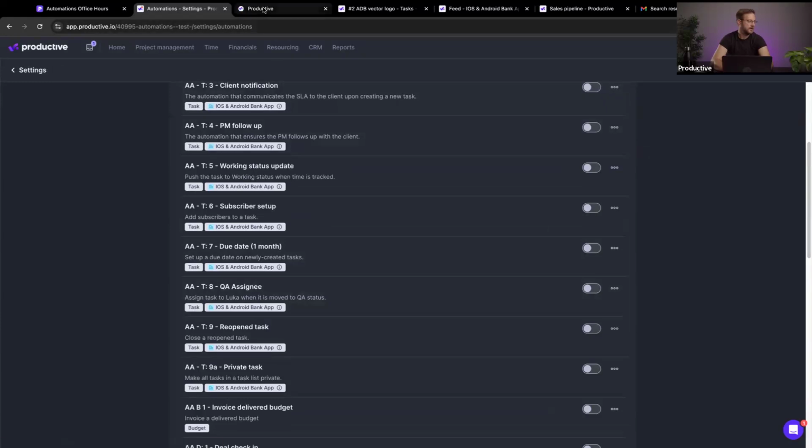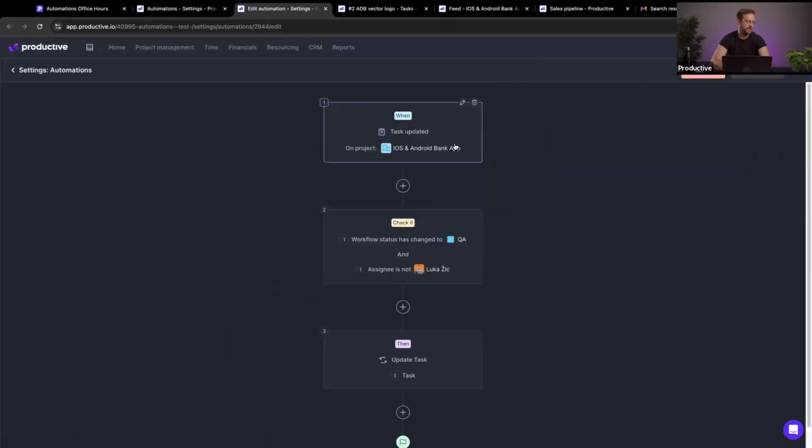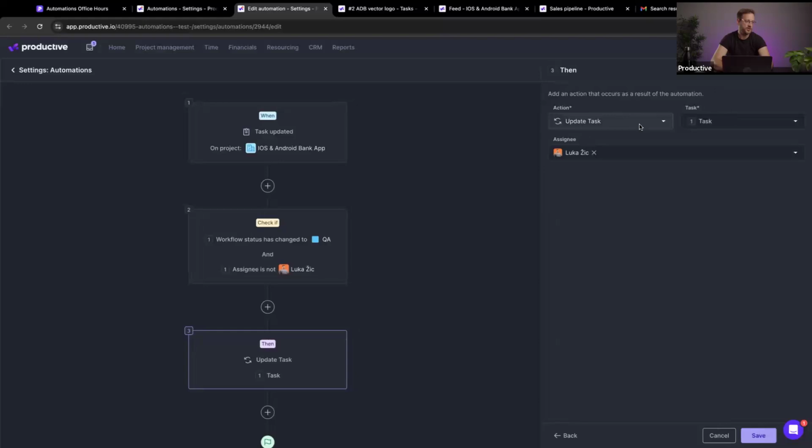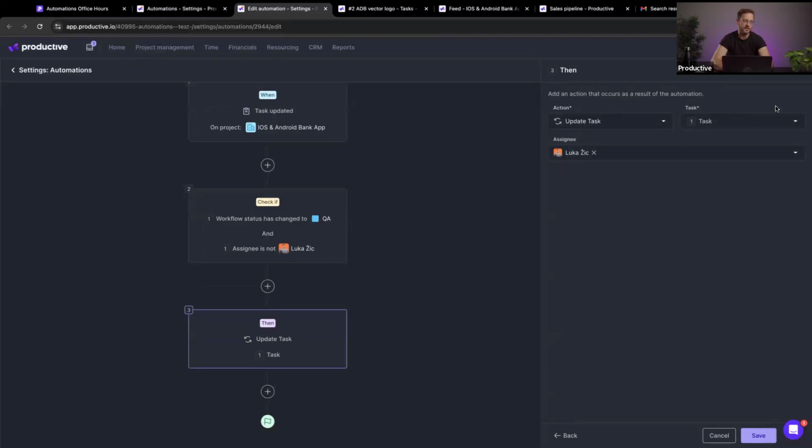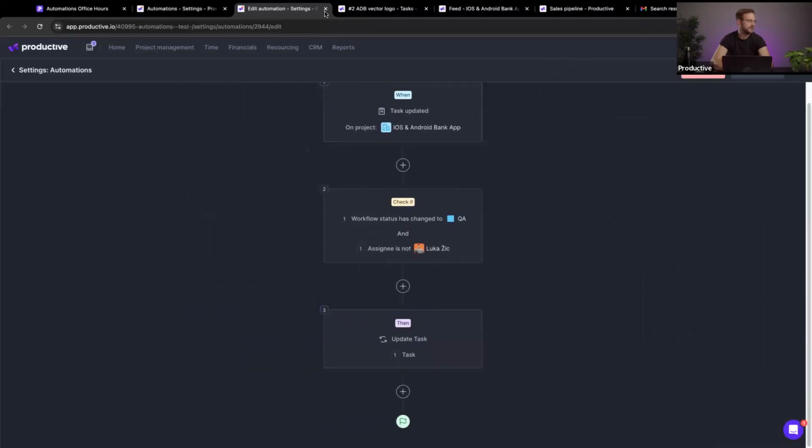QA assignee, all right. So this is an example that we mentioned previously. So when a task is updated, we check if the status has changed to QA and if the assignee is not Luca. So in this case, Luca here is the QA person in my company. If this happens, just change the task for Luca to be the assignee. Simple stuff.